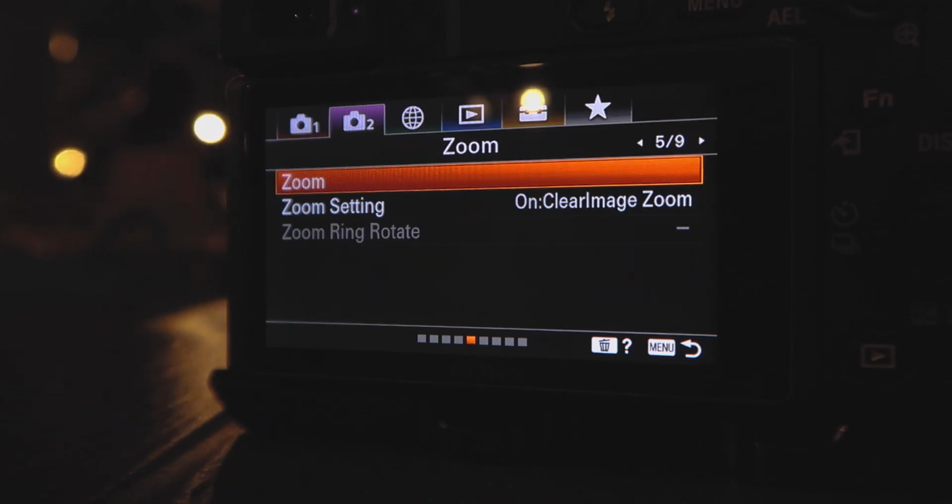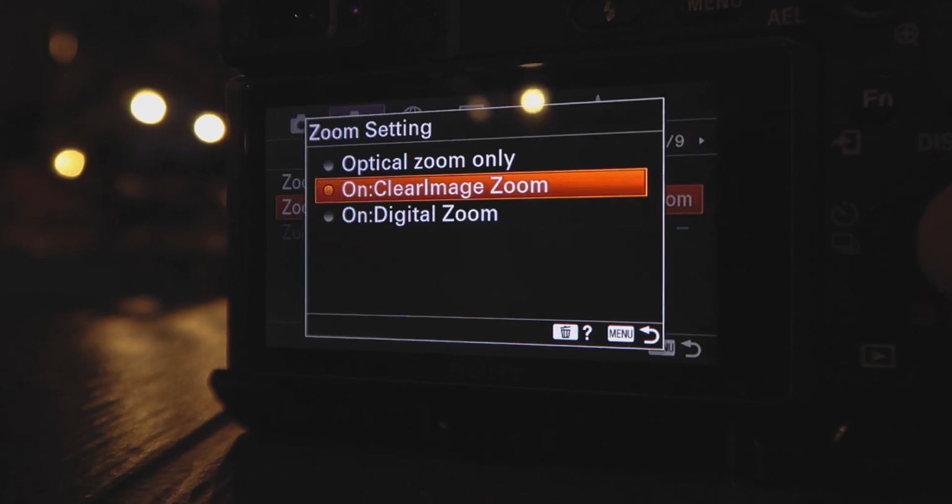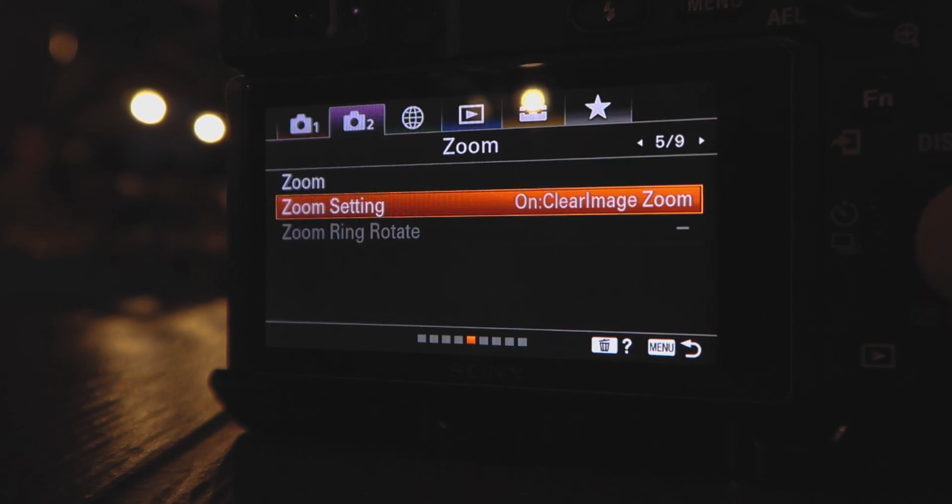We're gonna turn on clear image zoom with this. Now, clear image zoom is very handy. And what it allows you to do is zoom in 1.5 times without losing any image quality. It is an internal zoom on the camera, and it's just nice to have that feature and to be able to get that much further if you actually need it.